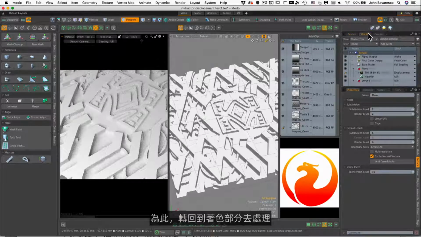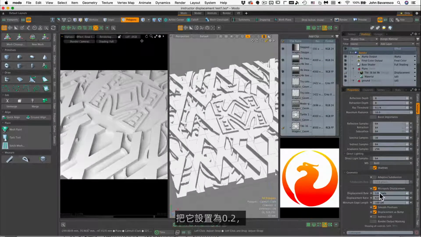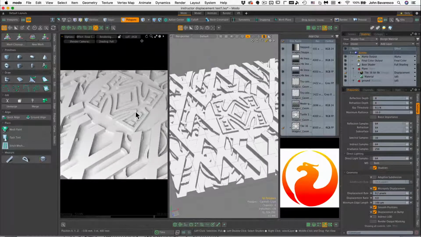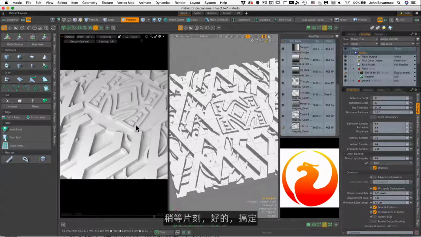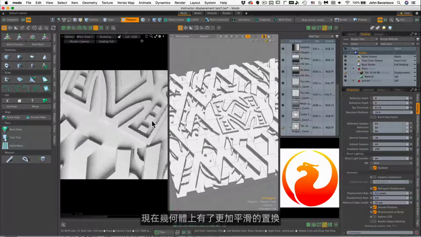So now I'm going to go back over to the shading, go back down to my settings, and where it says displacement rate, I'm going to set that down to 0.2. And give it a second to update, and you'll see that we get a lot smoother edges on there. Still got a few jaggies right there, so I'm going to set the minimum edge length to 50 microns and give it a second. There you go. Now you have a lot smoother displacement on your geometry.